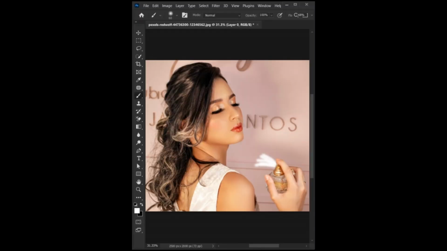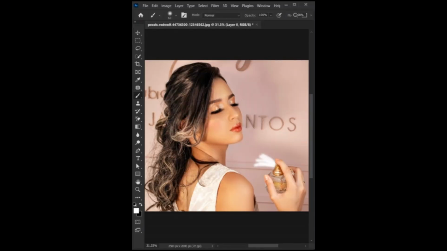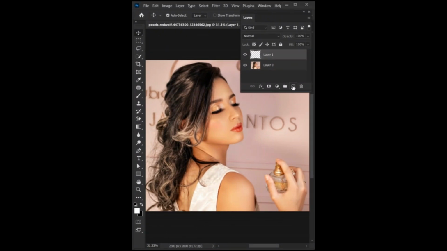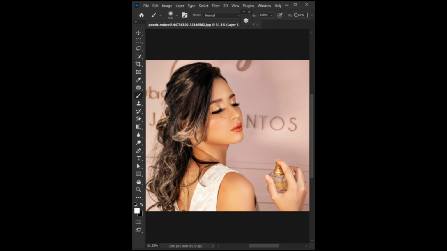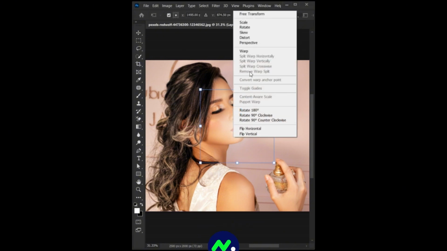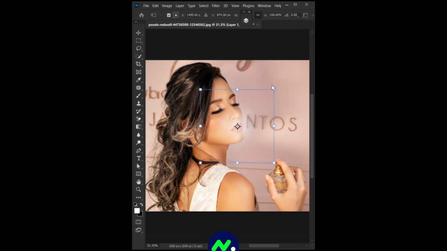Tip number 1. Don't do it like this. Instead, create a blank layer. Select the brush tool. Foreground color must be white. And apply. Press Ctrl+T, right-click on it, and choose Perspective. And follow me.